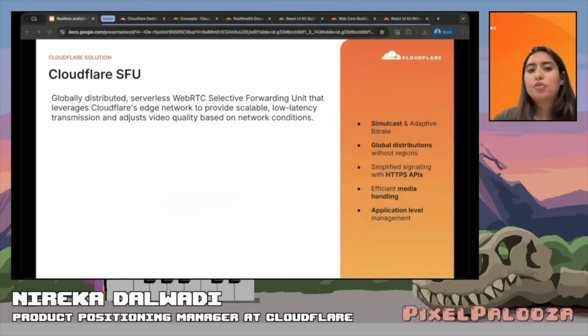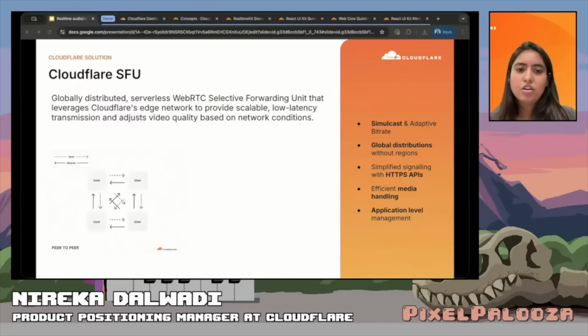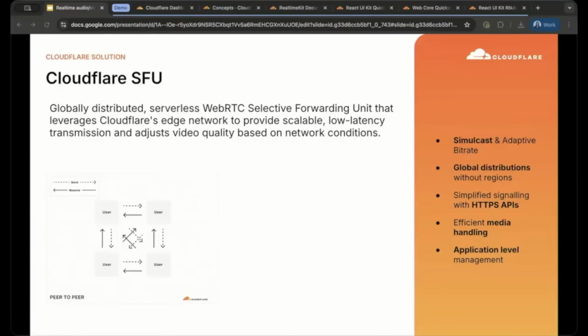Let's talk a little more about SFU. SFU plays a critical role in managing WebRTC connections. It's called the Selective Forwarding Unit. The way it works is by selectively forwarding media streams to participants in a serverless setup. However, due to the centralized nature of SFUs, they introduce inherent limitations like managing regional dependencies or handling scalability concerns, and it only gets more complex as you scale.